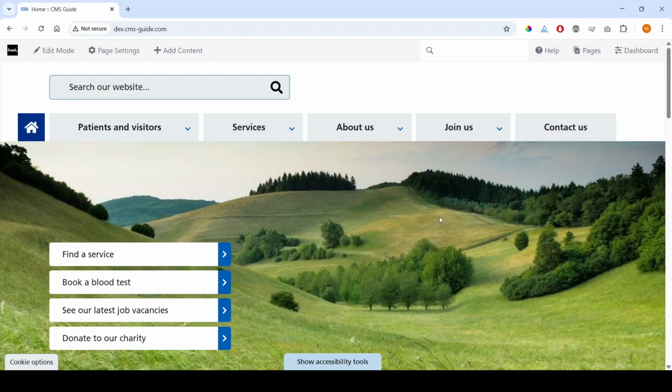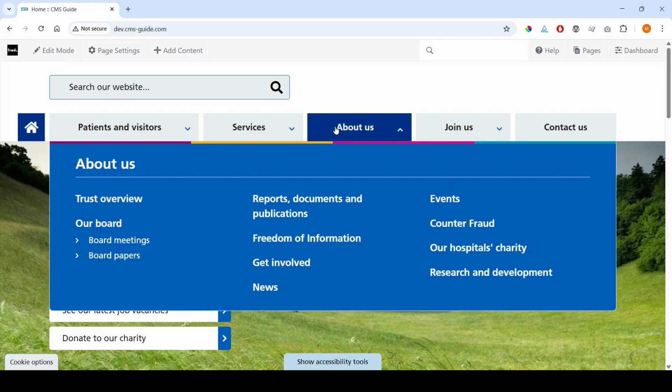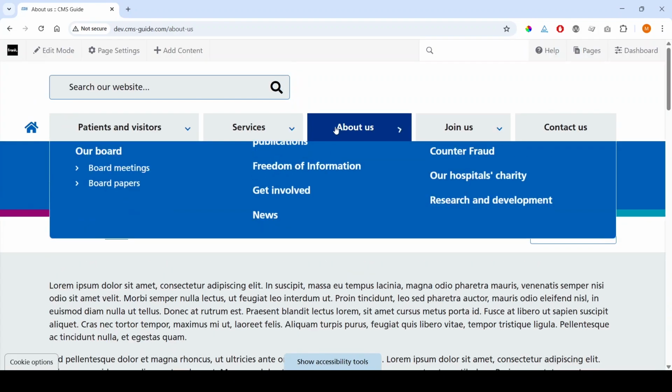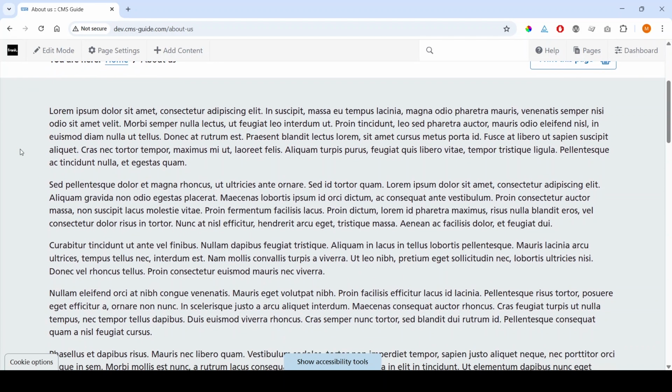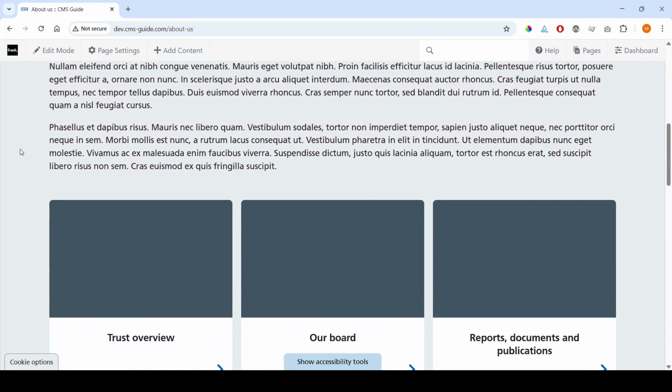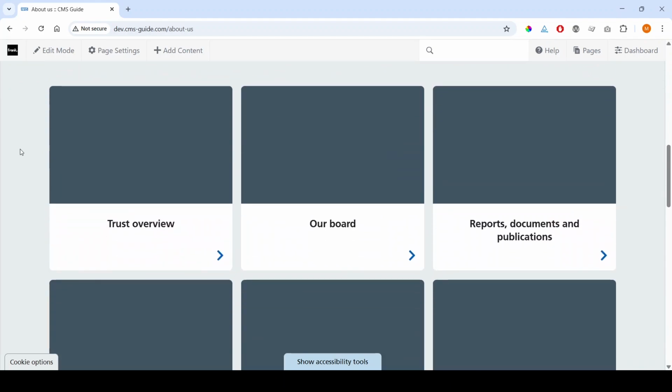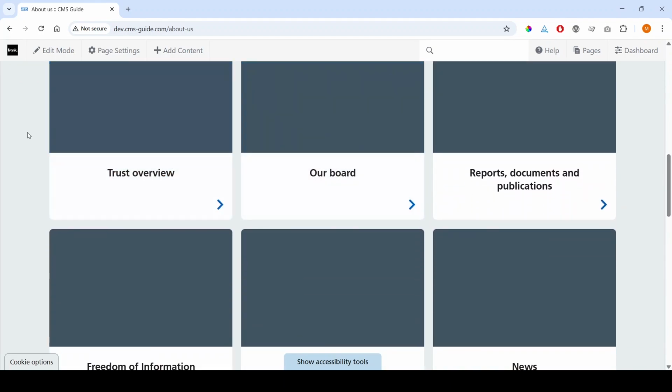In order to make a change to any given page, we'll need to visit the page in the first place. So let's, for example, imagine I want to change some text on the About Us page. So I'll navigate to that page while logged into the CMS. And we can see on screen we have a body of text at the top of the page, followed by some other kind of box grid list thing further down.